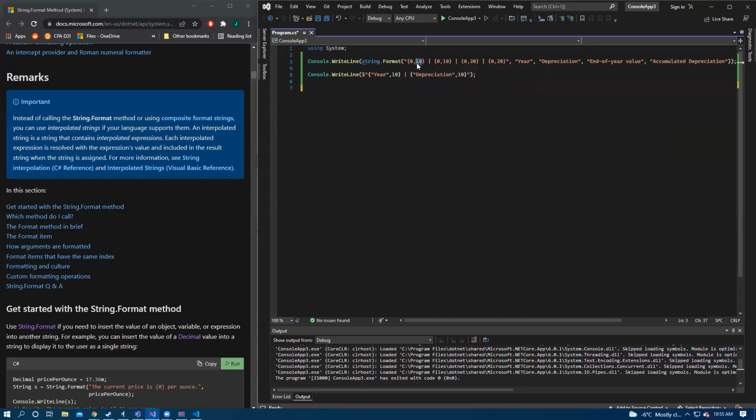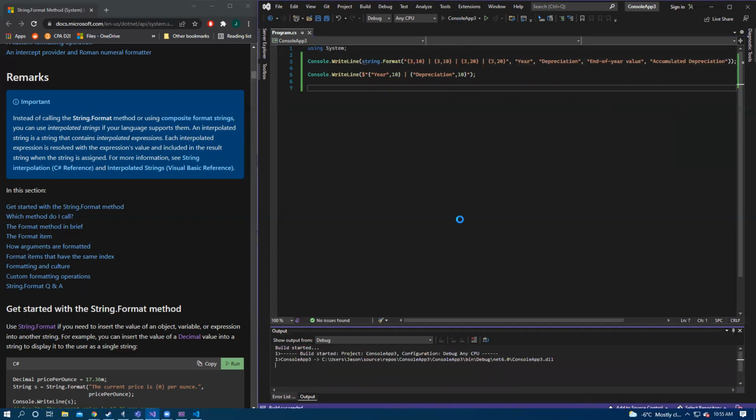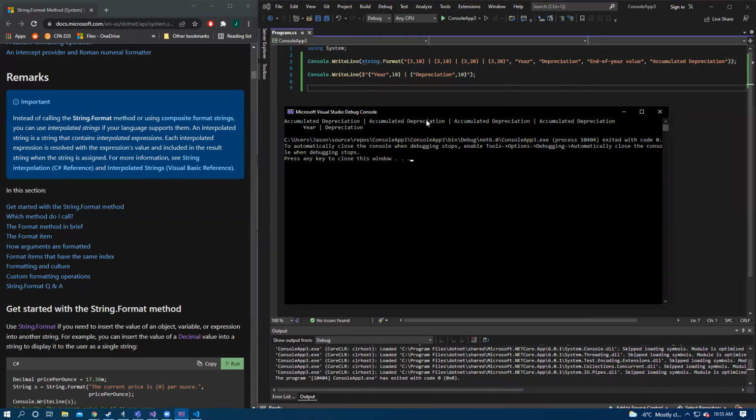But anyway, back to this syntax. Basically, the first number here refers to the index in the array that you want. So year, depreciation, and value. And then this 10 is how long you want it to be. I believe if we do 3 here, it'll cut off the longer ones. Oh no, it doesn't. It selects the third.